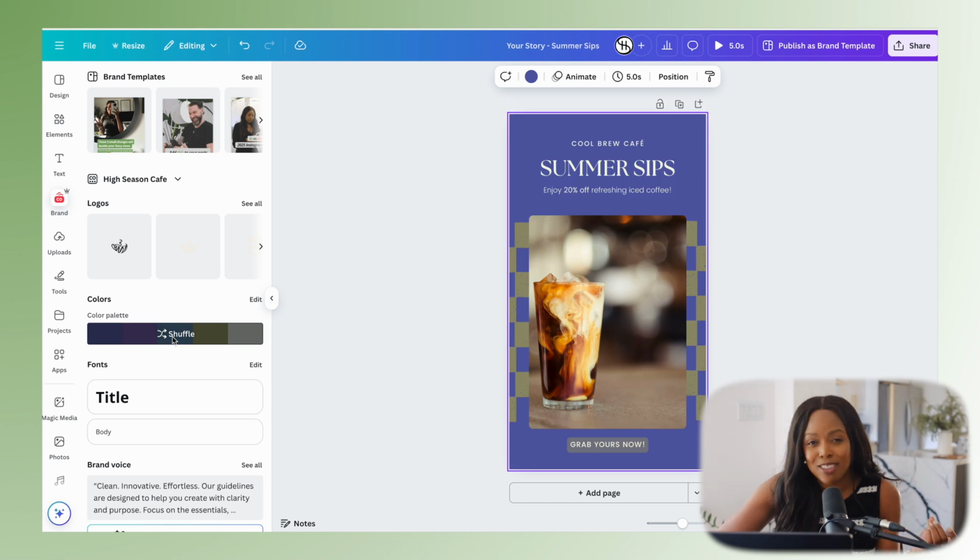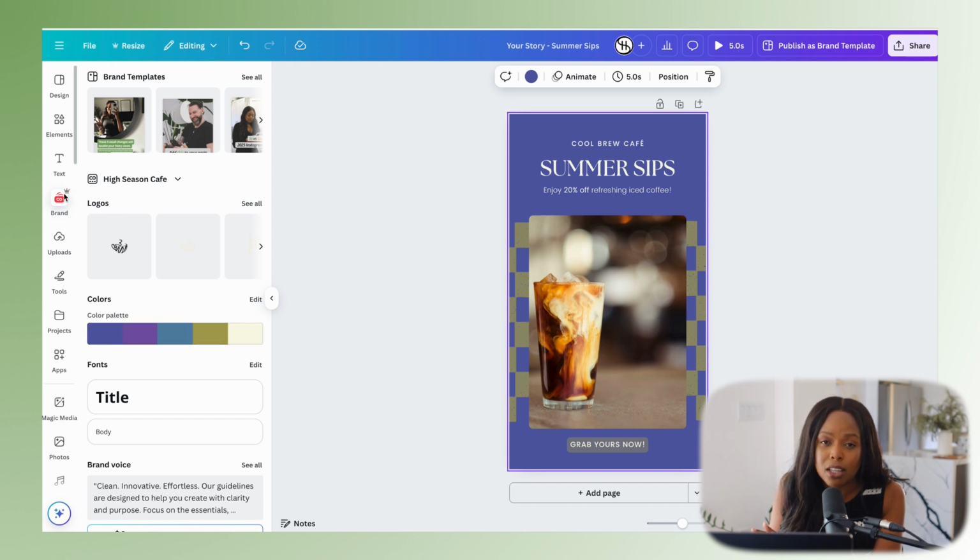How simple is that? Oh, and one thing too, if you're wondering which features that I'm using right now are Canva Pro features, everything that is a Canva Pro feature will have a little crown beside it, like you see there. So honestly, if you don't have Canva Pro, it is so worth the investment if you are creating assets.